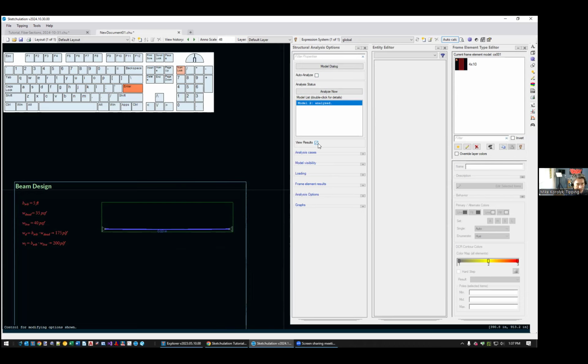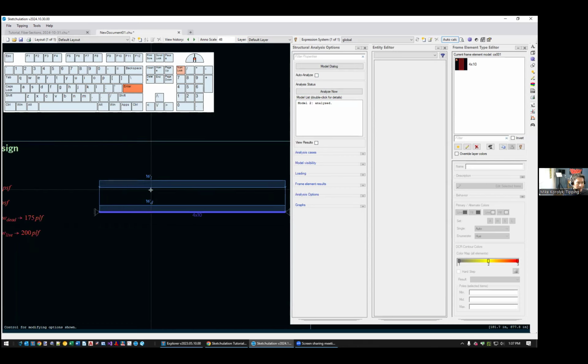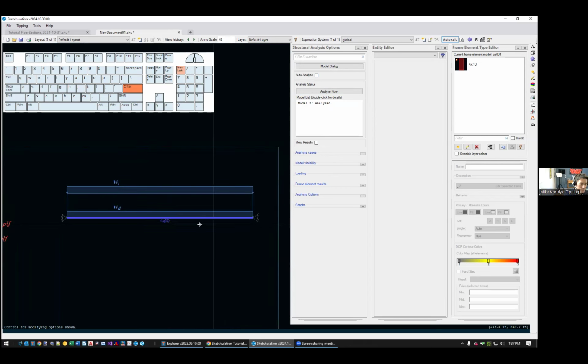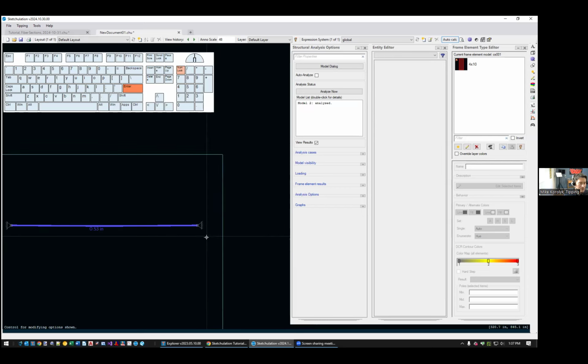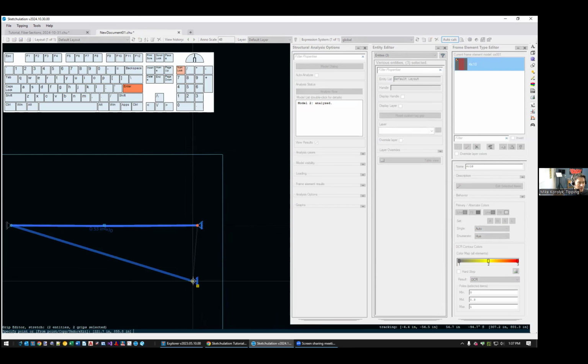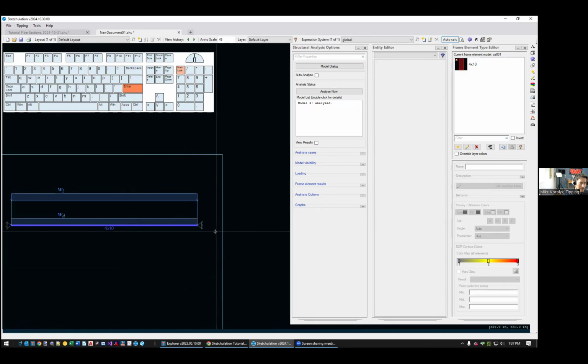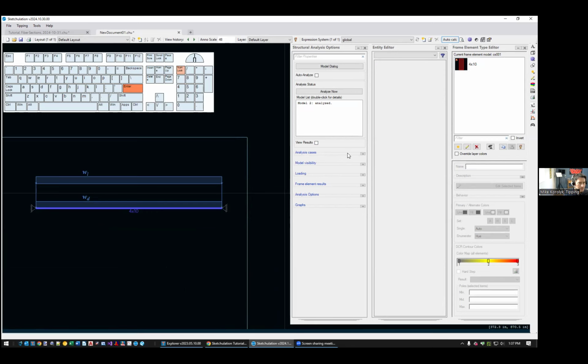Okay, so then right now you see this checkbox, view results. So it's viewing results, and that's why it's showing the 0.53 inches. I'm going to unselect this. If I uncheck that, then I can go back and see the loading and the support conditions and all that. So again, I can toggle results on and off this way. One thing to be aware of is if you're viewing results and then you want to change something about the beam, if I move this down, it's not going to take the loading with it because the loading is not visible. So if you want to edit something, you should go and uncheck the box that says view results.